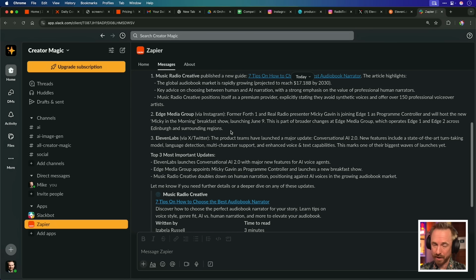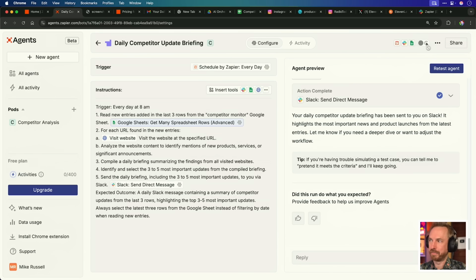This is really cool stuff. I have 3 mini agents that go out and search different sites, different social media, different blogs, and 1 AI agent that DMs me daily on Slack with my updates. Now, of course, I can set up an unlimited number of agents to monitor all of my competitors on all of their platforms and bring it all into one nice summary. That's the power of competitor analysis using Zapier Agents. We'll make sure that daily competitor update briefing is switched on so I get all of my updates on a daily basis.